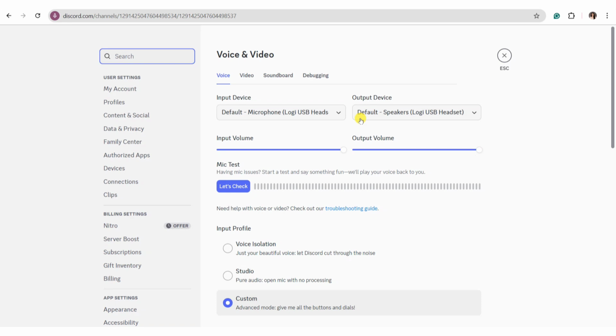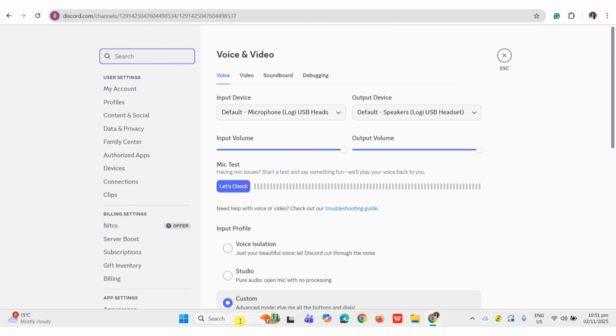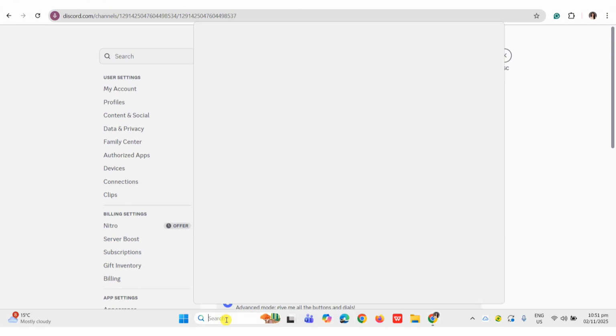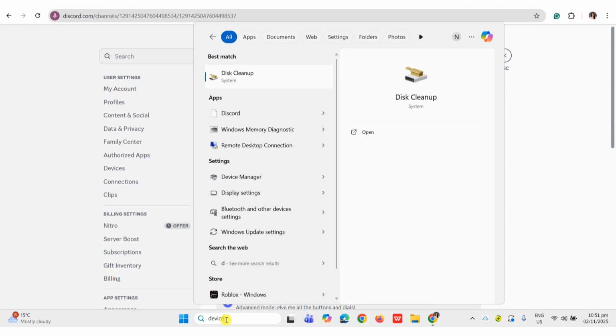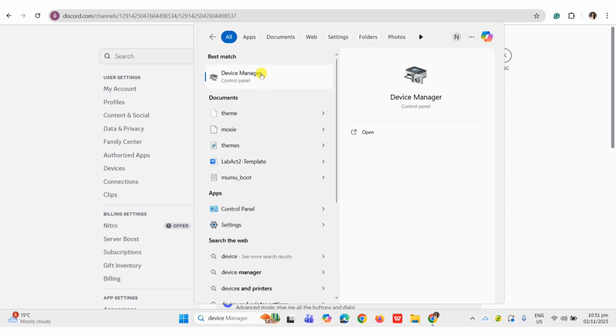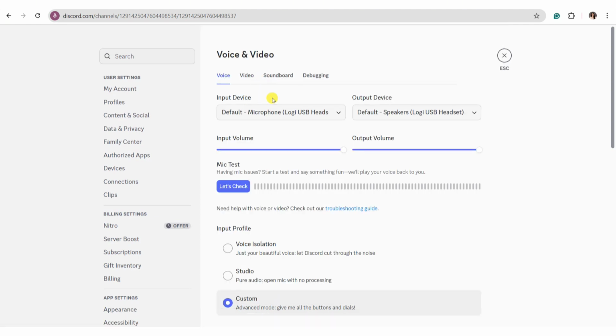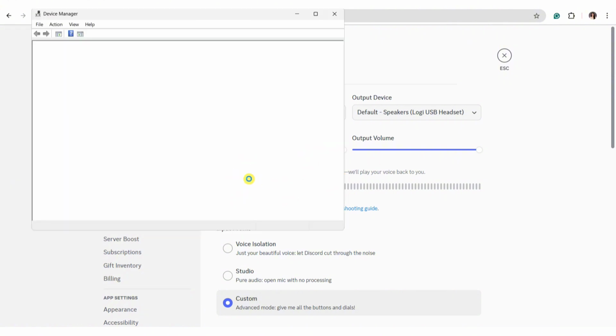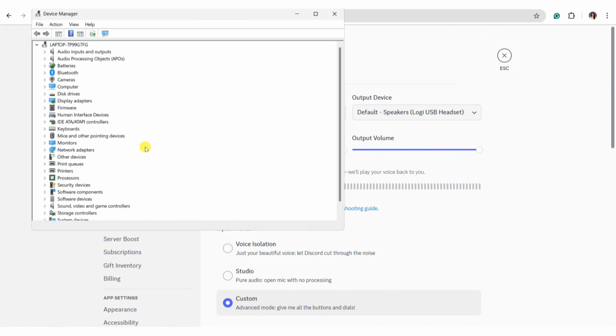Now, the last option that you have is to update or reinstall your audio drivers. So, outdated or corrupted drivers can cause audio routing issues. So, to do that, open the device manager on your PC. And then on your device manager, go ahead and expand sound, video, and game controllers.